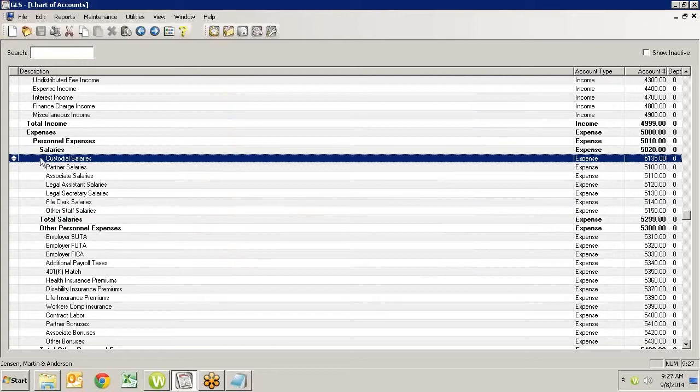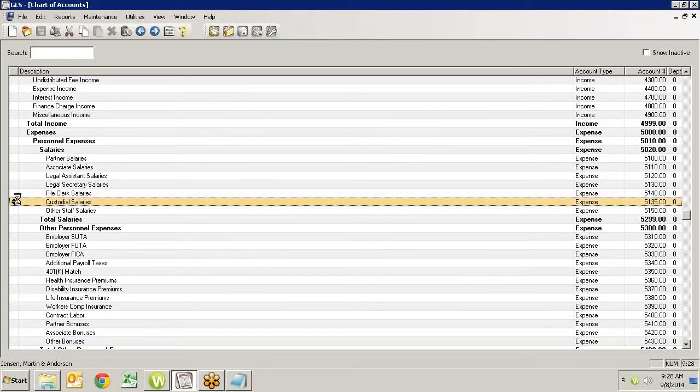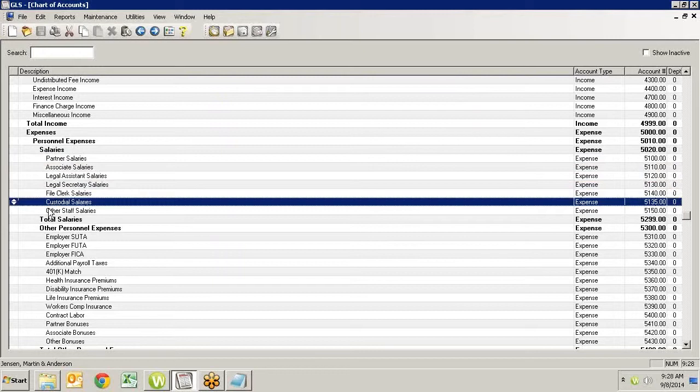And so here we've got our custodial salaries, but look where it put it. It put it up here under that particular heading account. So I'm going to drag it down here so that it's right between my file clerk salaries and my other staff. And so now I have custodial salaries that's going to appear right here on that income statement where it should be.